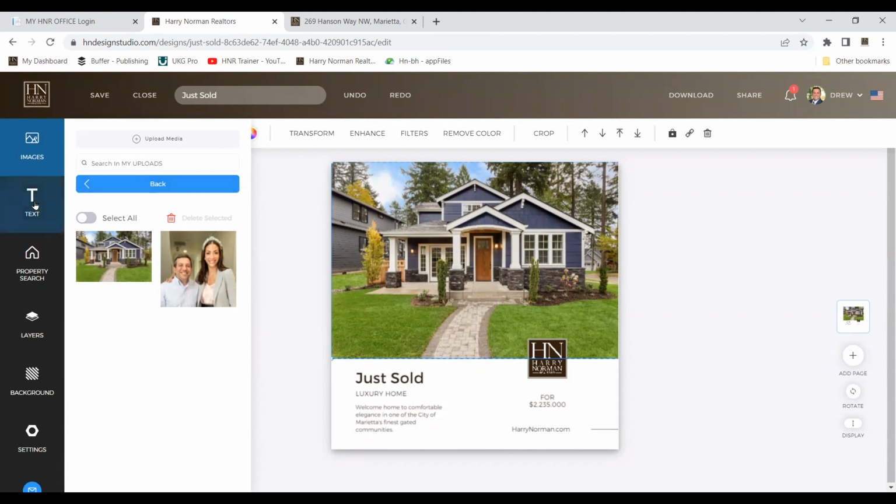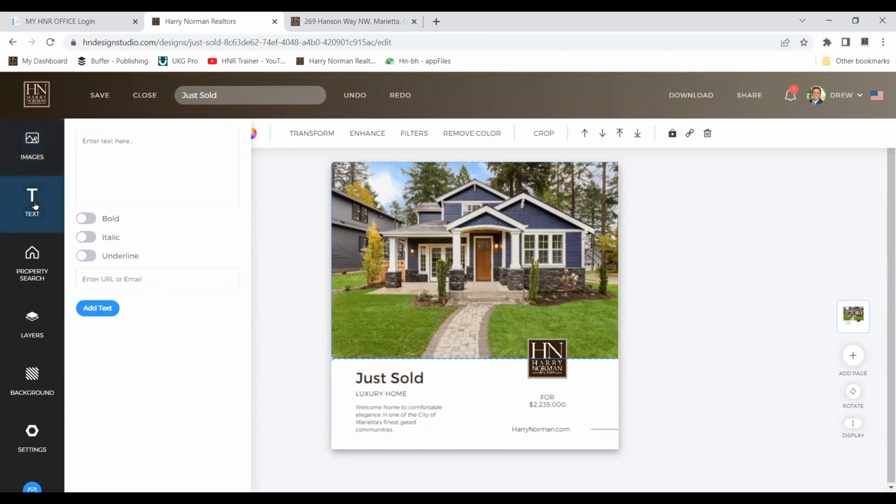Next, over here on the text side, when you click on this text button, you can add brand new text by typing in this text window and adding the text. A text bar will literally drop onto your design, and you can adjust it and move it where you need to move it.